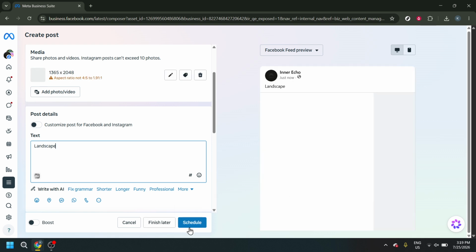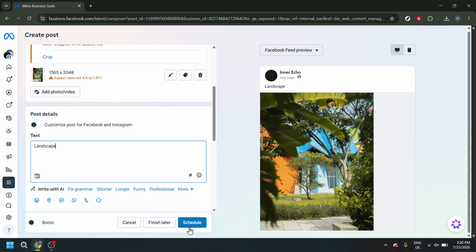And that's how to use the Meta Business Suite Planner to schedule a post from start to finish. Once you get familiar with this process, it becomes much faster to plan content in batches and stay organized with your social media calendar.